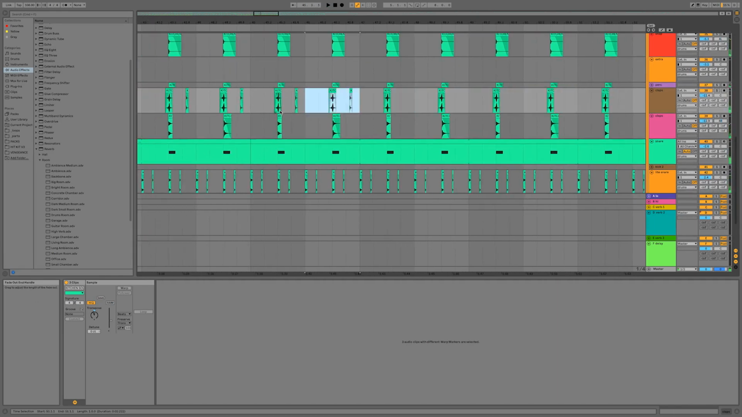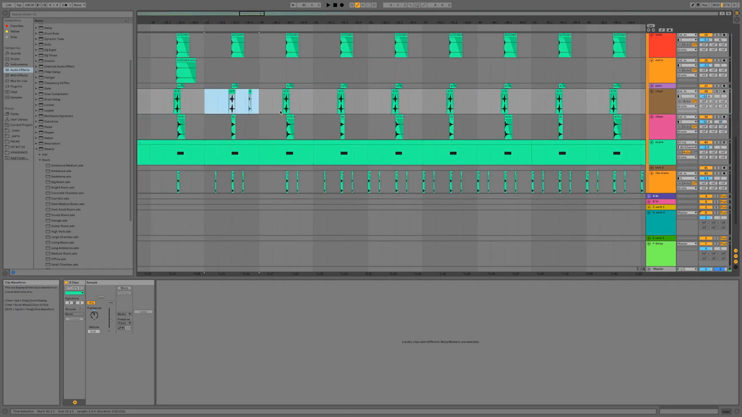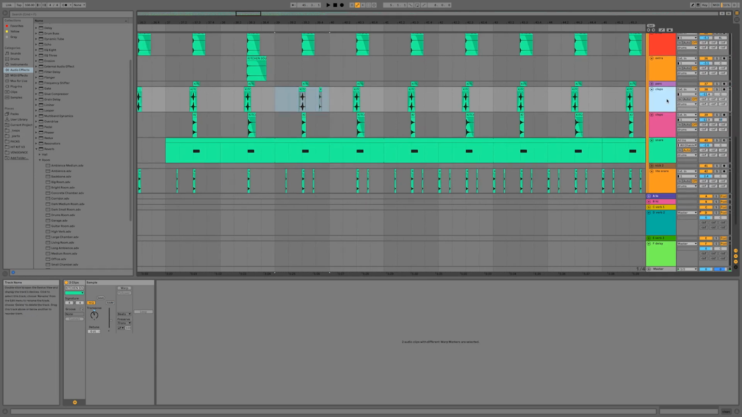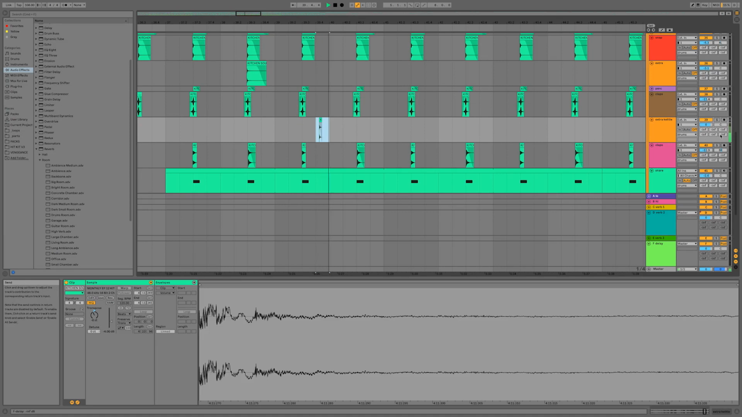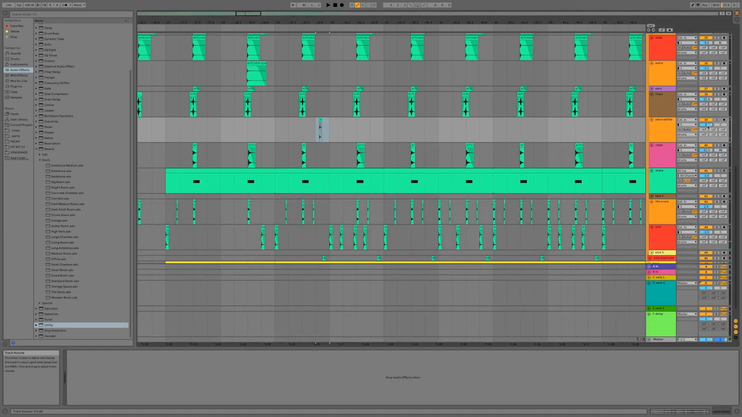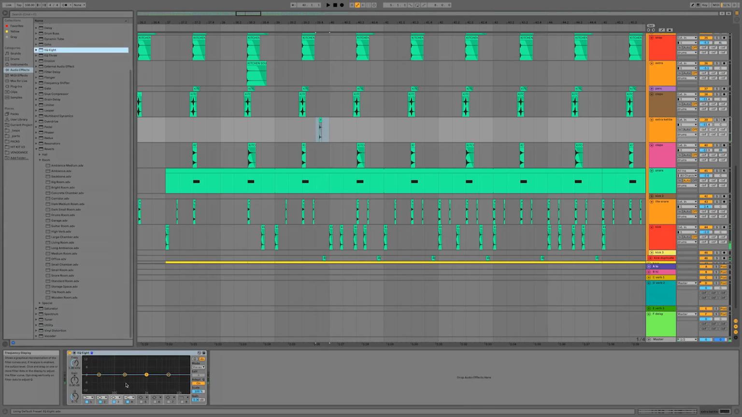Although, I want to filter that. We're going to call this extra kettle. Move that down. Match the volume. And dial in some filter settings. Also, that needs to be EQ'd. Yeah, even give it a little boost there.